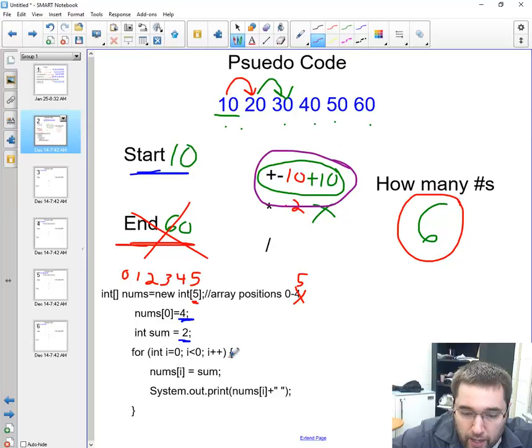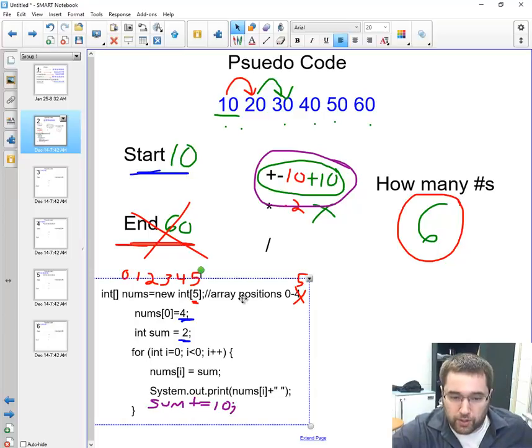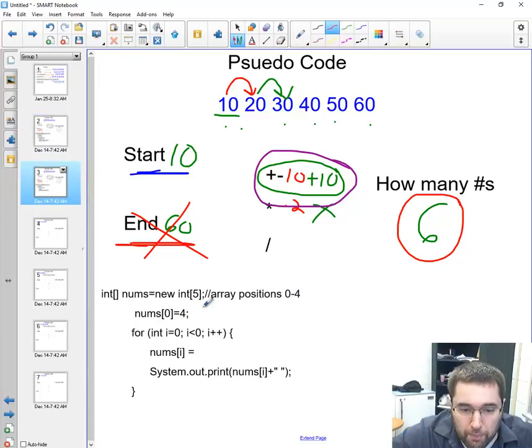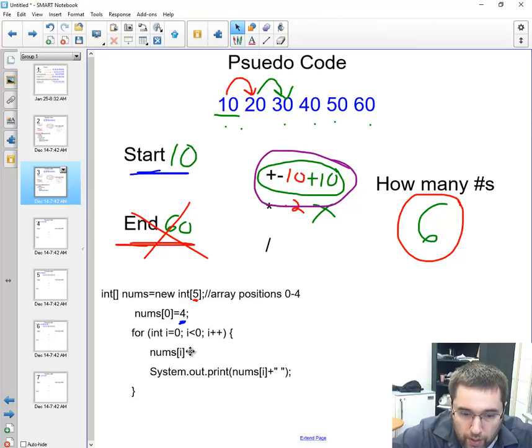This plus 10 now is how I change sum. So I would put in the code sum plus equals 10. Now that's the first way to do it. The other way you can do it is I'm not going to use the variable sum at all. So my starting number is now my first array position. My ending number I don't use. How many numbers? It goes right here. Same as before. Except now my change is going to go inside my code.